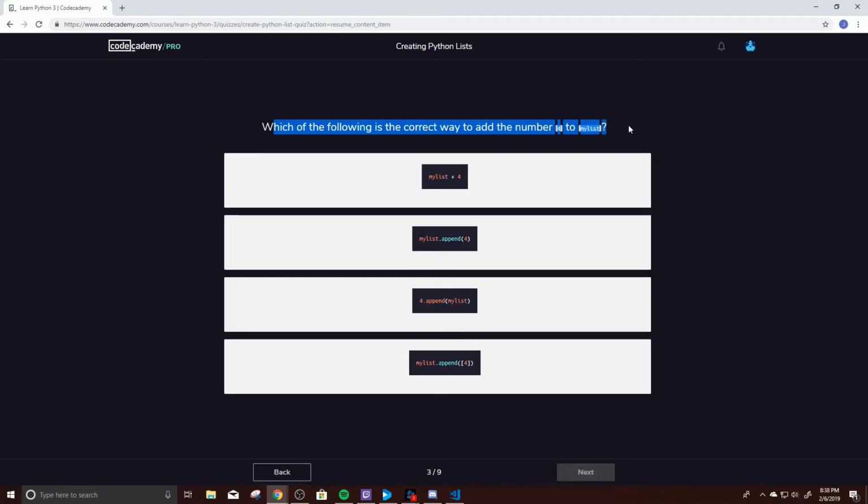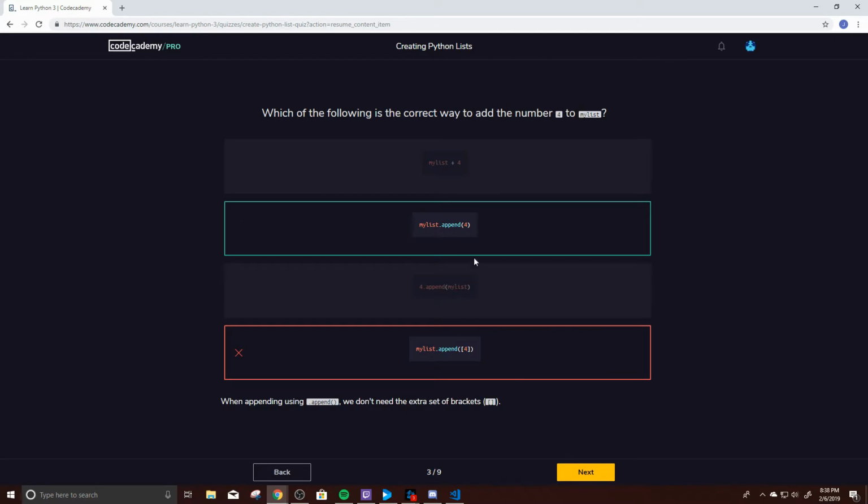Which of the following is the correct way to add the number 4 to my list? So my list plus 4 is incorrect. My list dot append 4, that looks a lot better. My list dot append 4 as an object. So this is 4 as a list of one thing. Oh, that was wrong. So it was my list dot append 4.